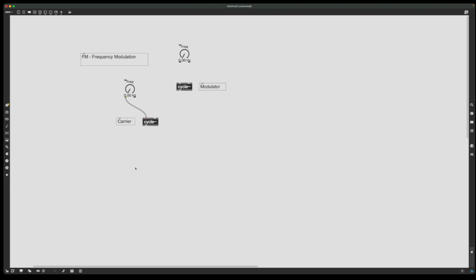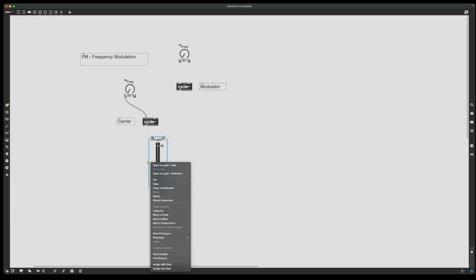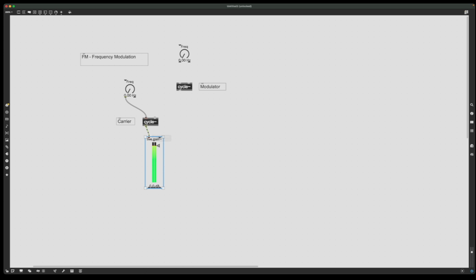I'm just going to go ahead and get some output so we can hear a little bit, make sure that's all working. Grab a live.gain, easy DAC, plug that in, turn it down. Cool. So we have output. Now we just need to incorporate the second oscillator.